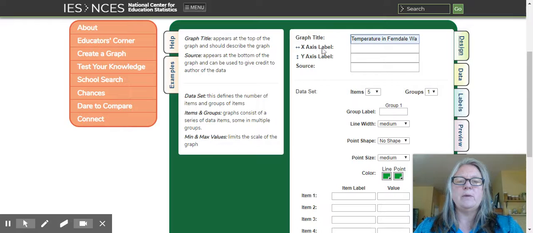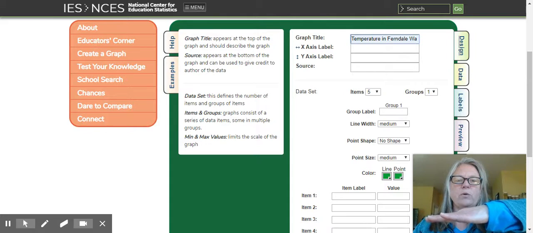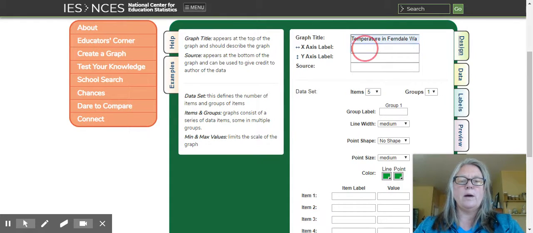I'm then going to name and label my x-axis. The x-axis is the one at the bottom of your graph that lies horizontally. So I'm going to name that months because those are going to be representing all of our months, January through December.